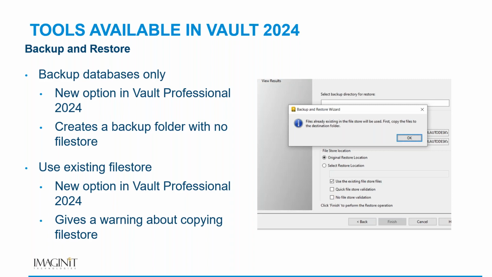Vault Professional 2024 has an option to back up the databases only, and it creates a backup folder with no file store. It also has a restore option, and we can say use an existing file store. So we're going to point to which file store we want to use.